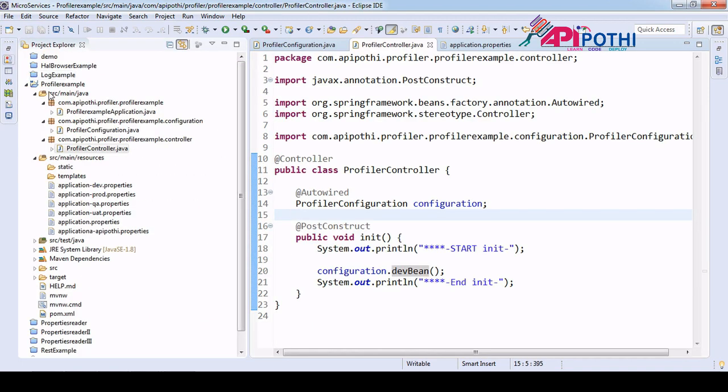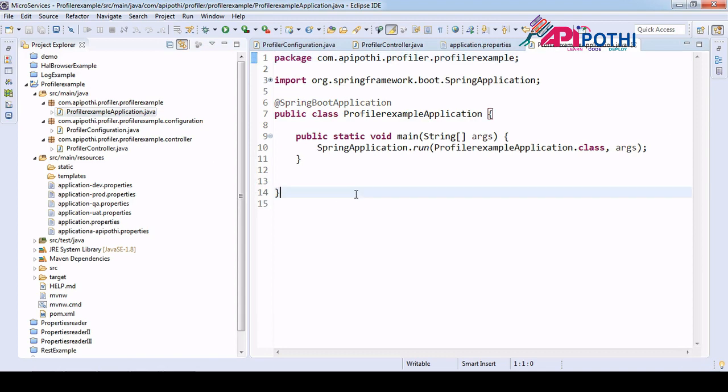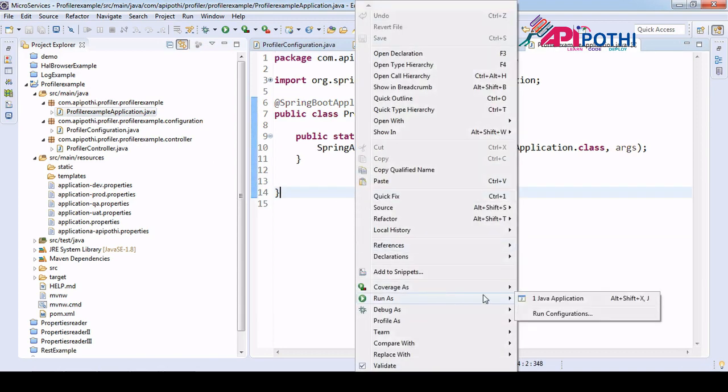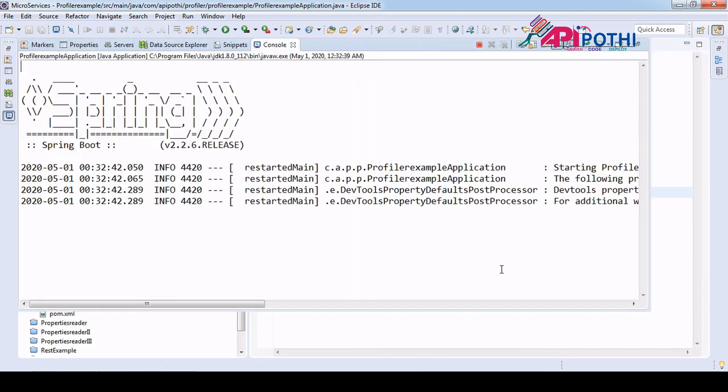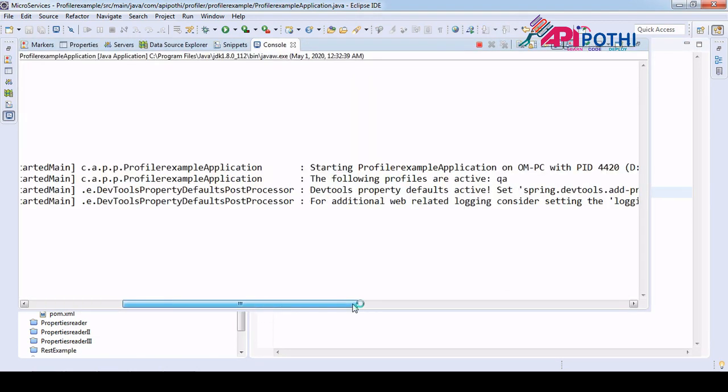Here I want to put some log. Okay, now go to the log, run as Java application. If you see here, now it is loading as QA. Why is it QA?